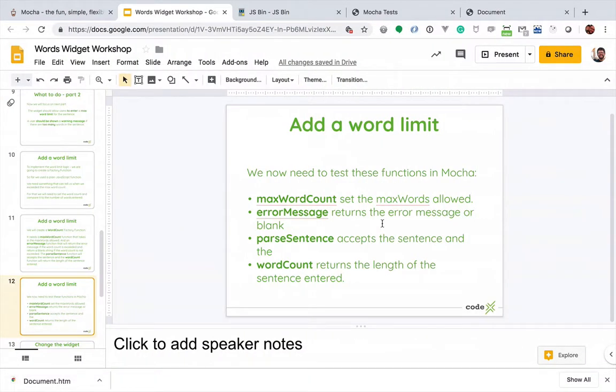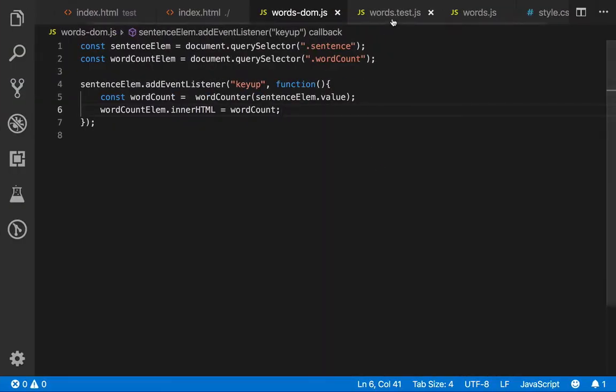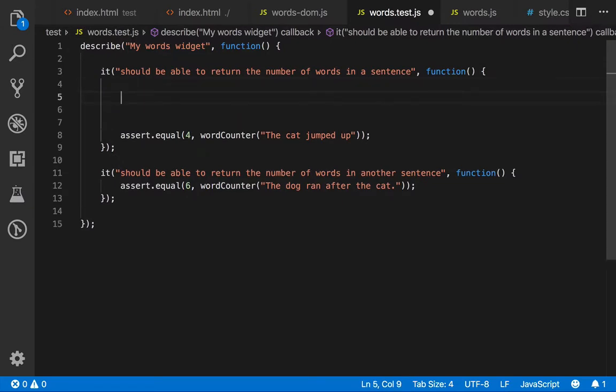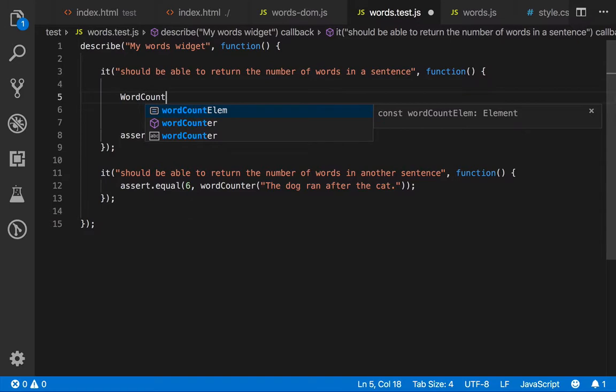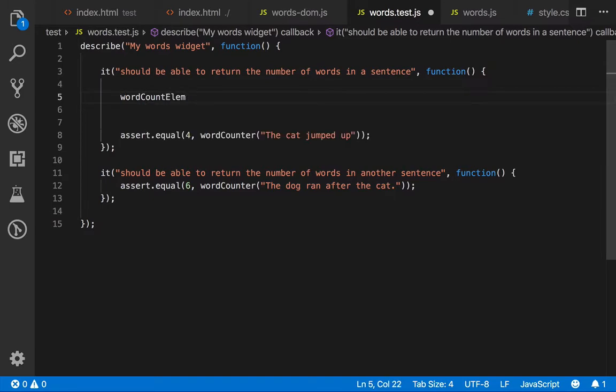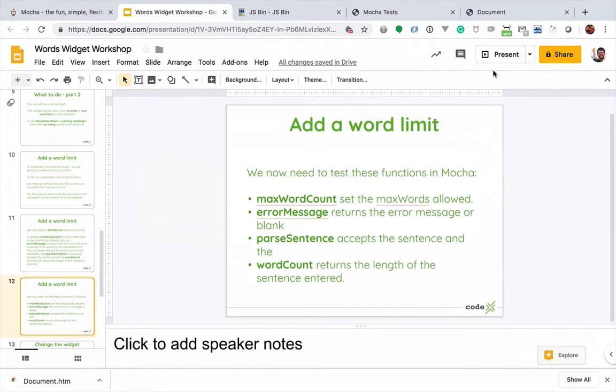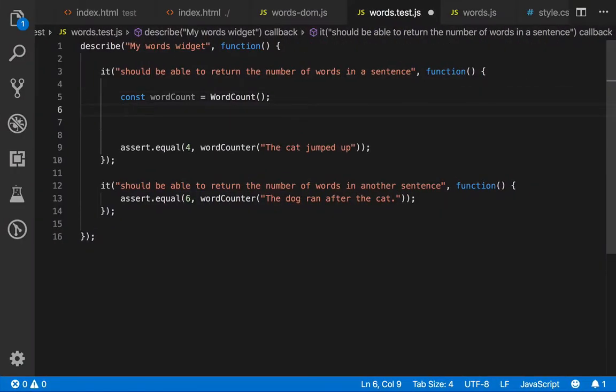So now we're going to be creating a word count thing. So I'm going to go to my test here now. So what I want to do now is I want to create, I want to say word count. Okay, so that's my factory function. So I'm going to call it word count. And then I'm going to say something like this, const word count. If I go back to the functionality that I need to create, max word count. Okay, so let's do it simple first. Parse sentence, and now I want to say word count dot parse sentence.